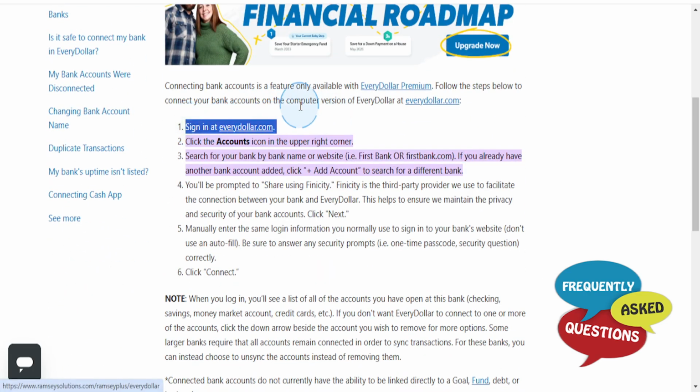First things first, make sure you sign in at everydollar.com. Then you want to click on the accounts icon in the upper right-hand corner. Now, you want to search for your bank by the bank name or website, for example, First Bank or firstbank.com.